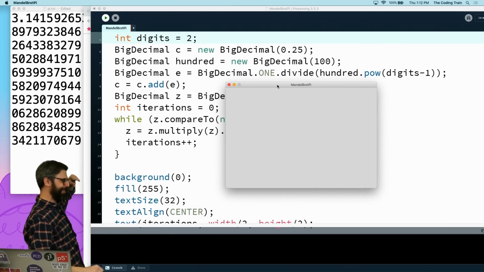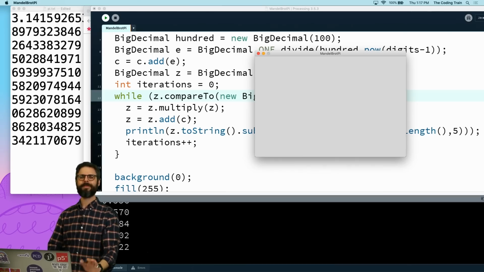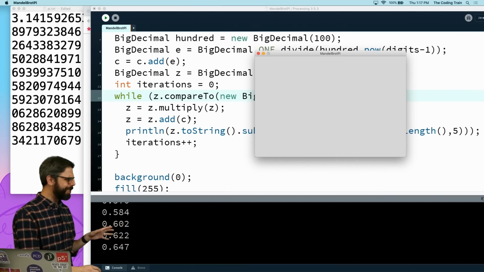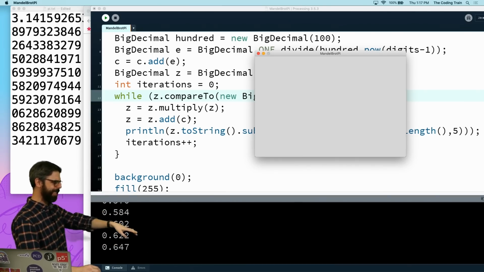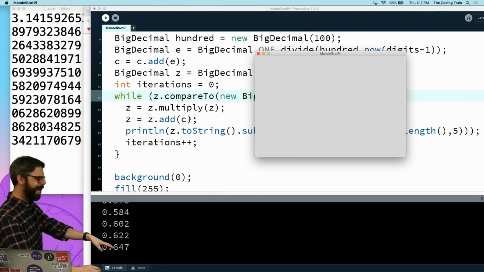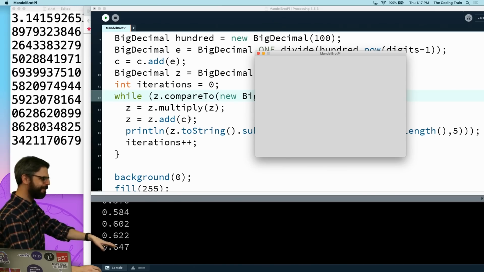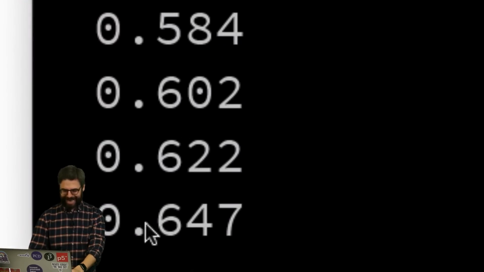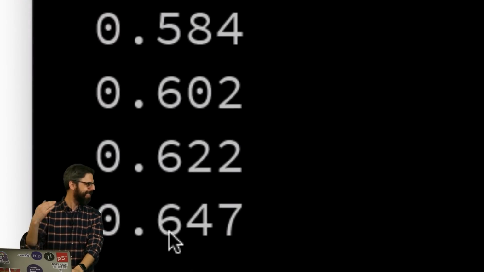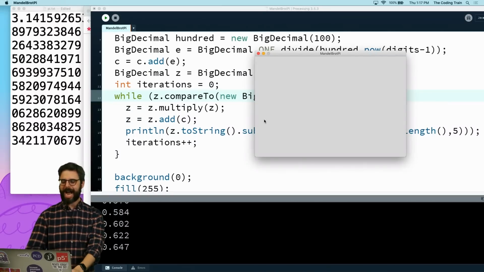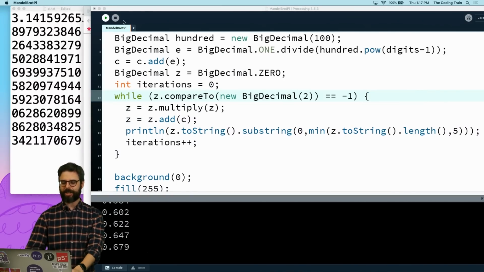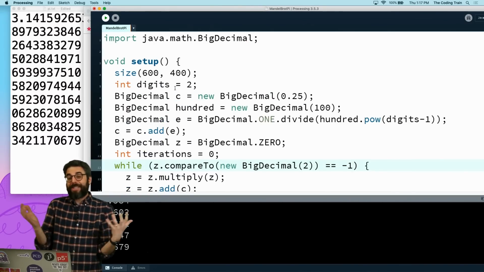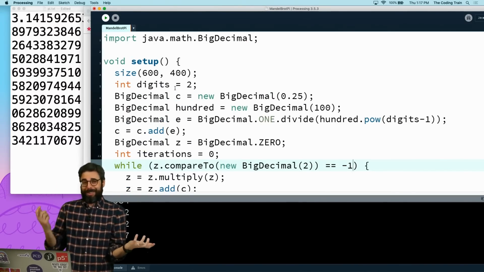Oh, this is taking a long time, or I've messed up. So I've just looked into this, and I'm printing the value of Z to 3 decimal places, and I realized it's actually working fine. It's just really slow. It hasn't even done the calculation for the next one. The problem with this big decimal math is it's really slow.